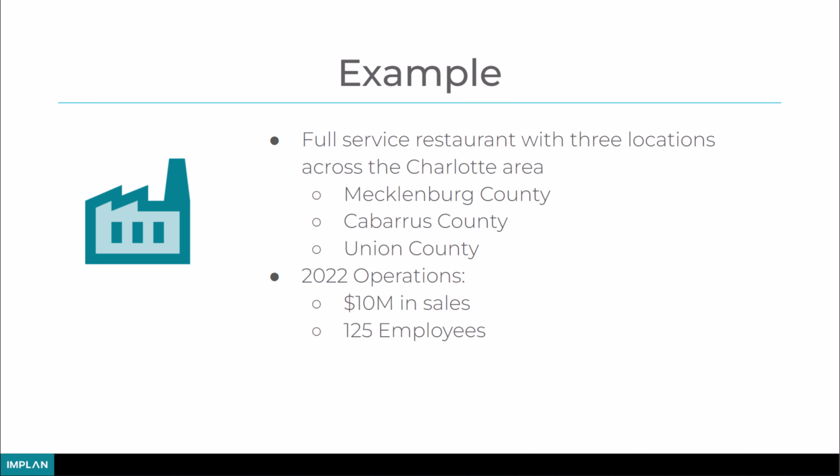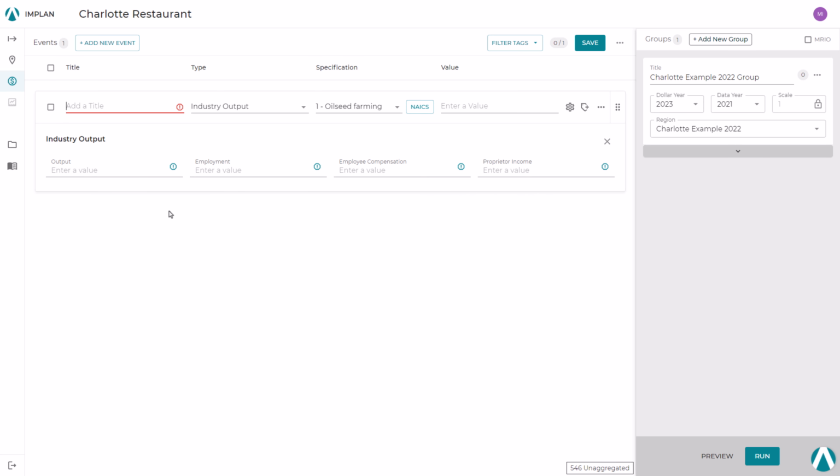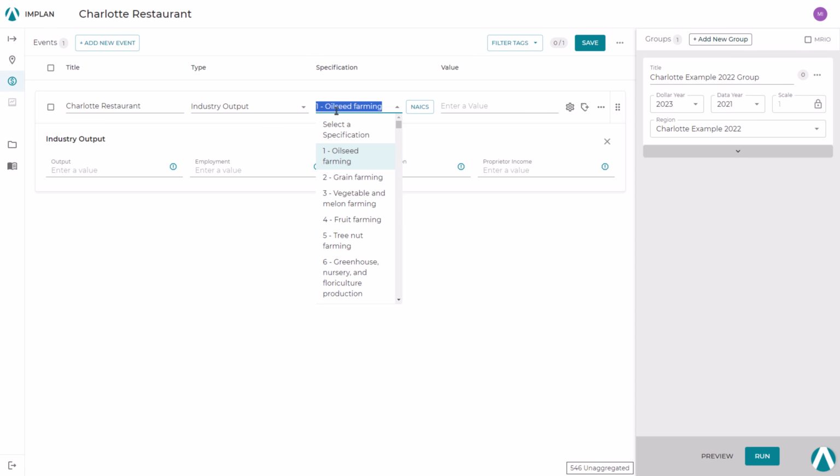For our Charlotte restaurant example, we know the total sales figure in 2022 as well as the total employment. To model the economic impact of our Charlotte area restaurant, we can utilize an industry output event. I'll give it the title Charlotte Restaurant, and change our industry specification to Industry 509, which is the default for full-service restaurants. The values that we know are the $10 million worth of sales revenue in 2022, and the total number of employees across the region, which is 125.